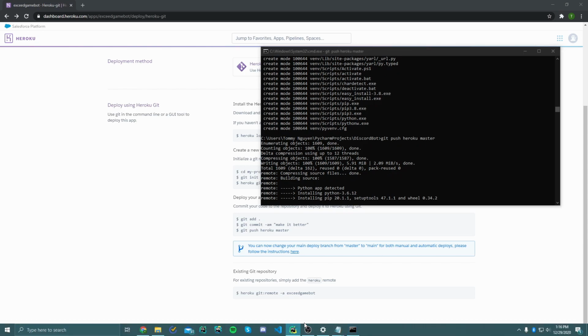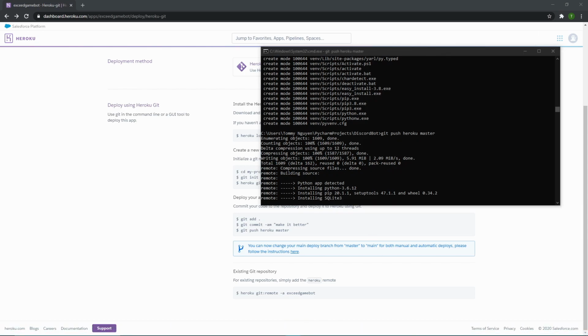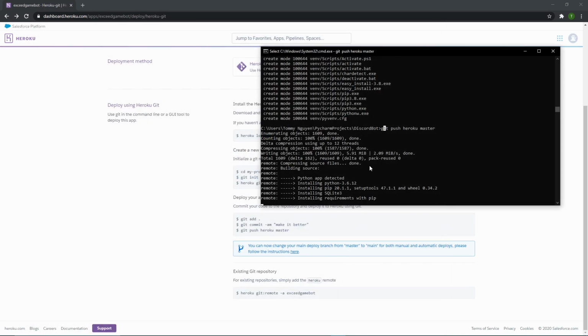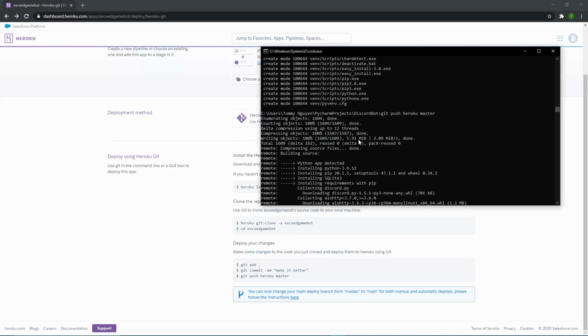So right now, let's go back to our bot, and let's turn it off. Let's stop it from running. And now let's exit our PyCharm, right? Now we just wait for our file to finish pushing to the Heroku server. And yeah, so now it's done.